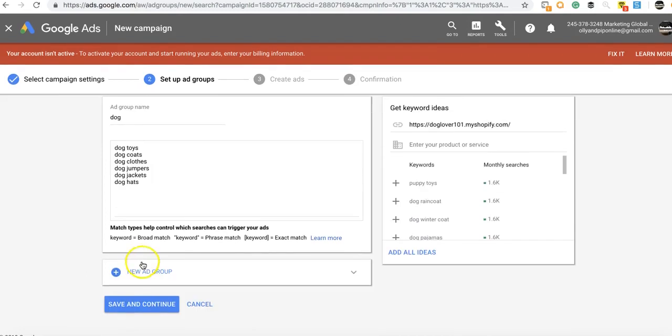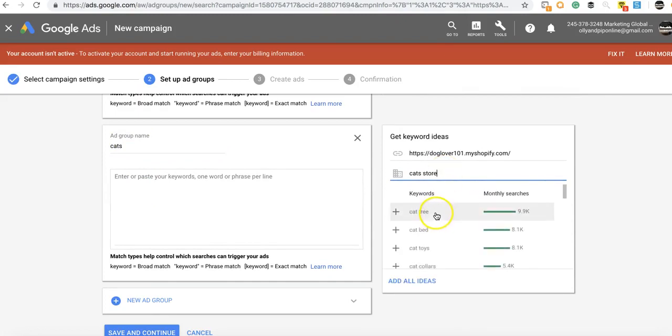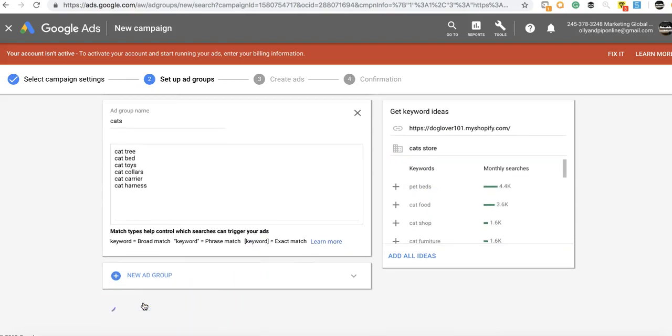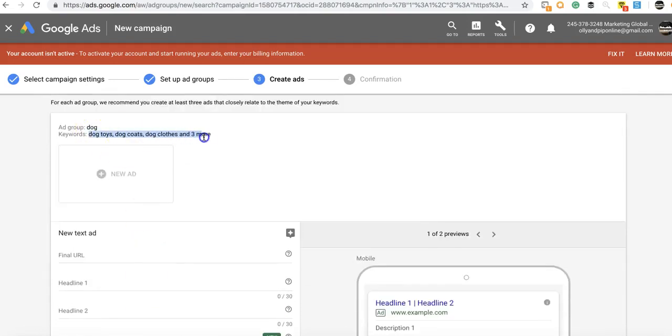Okay, I'm going to open up another one just for cats, just for an example. That's for my cats, so I'm going to do cat store, cat tree, cat bag, cat collar, cat clothing. Okay, I pressed the wrong buttons, guys, and I went backwards. Bear with me. So what I'm going to do now is build my first dog ad.